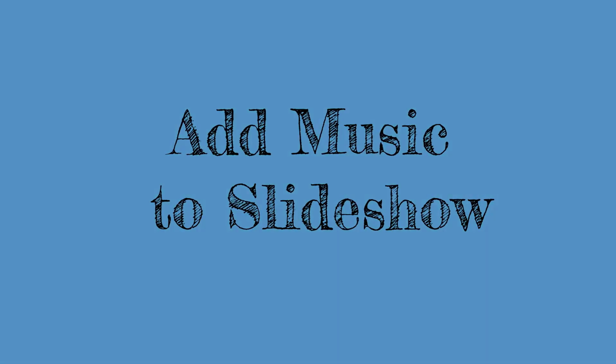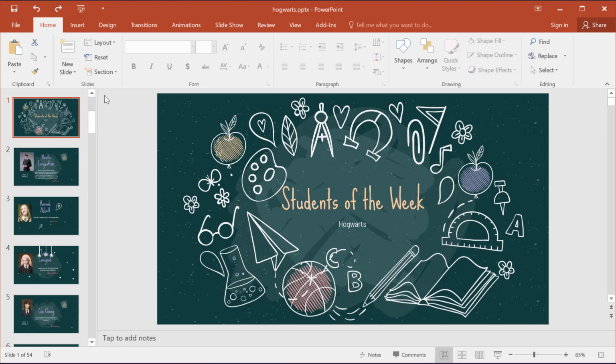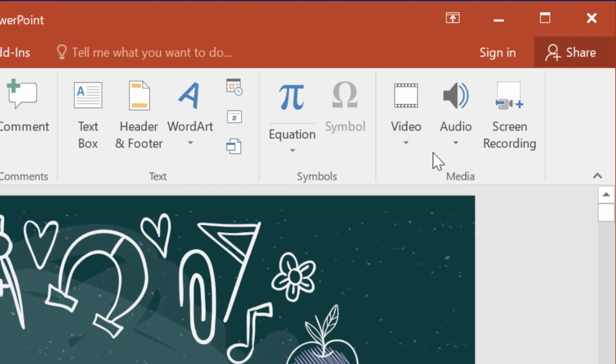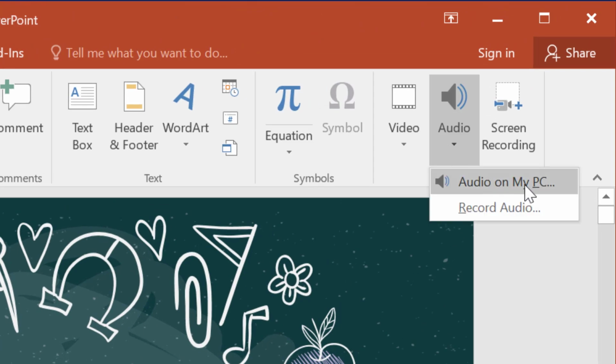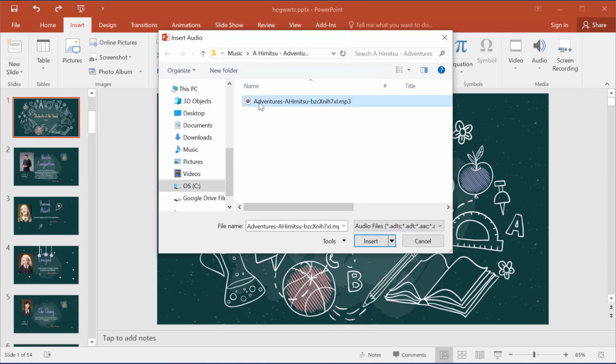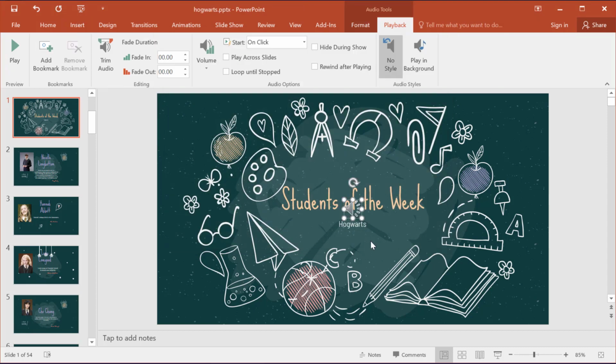Now that we have our music downloaded, we can insert it into our slideshow. Click on the Insert tab, then select Audio, and then Audio on my PC. From here, select the MP3 file that you downloaded and click Insert. You can see this icon here in the middle of your slide. If you click play on that, that begins to play your music.